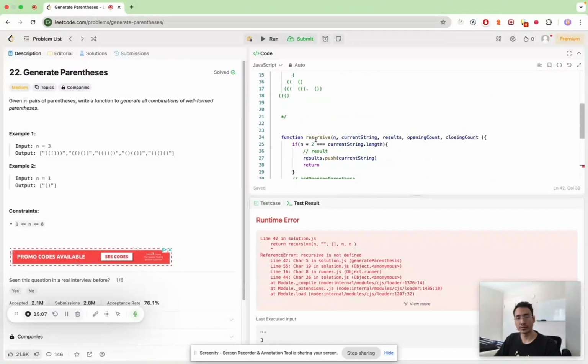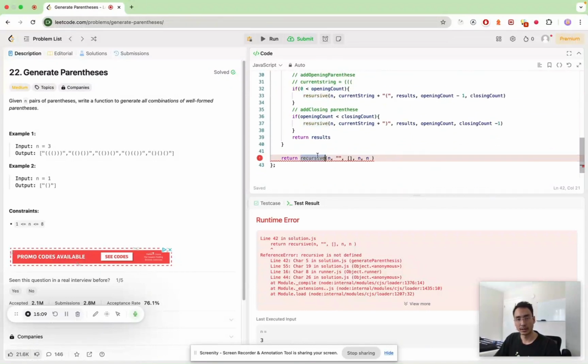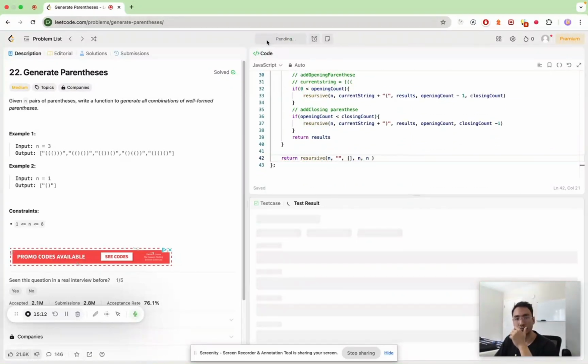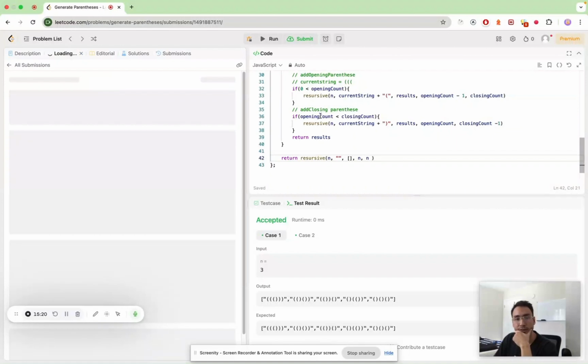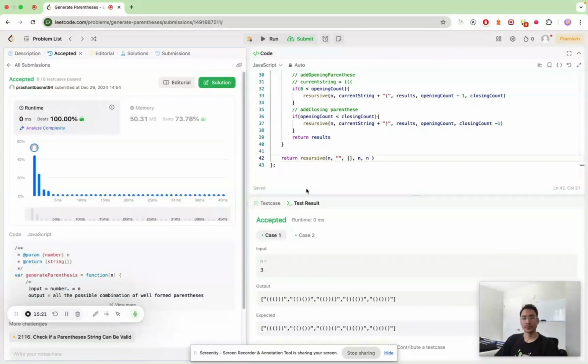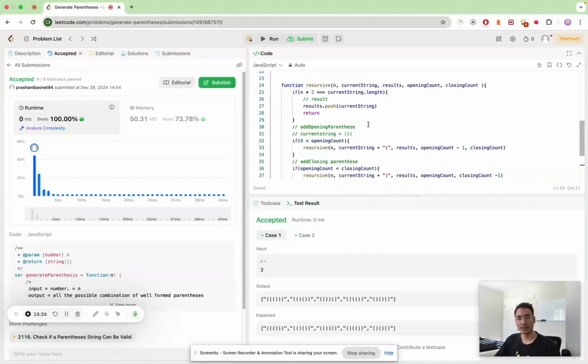Recursive is not defined, so maybe I misspelled it. Okay, nice. And if I submit it, let's see if it works. Nice, it worked. So this is how it can be solved.